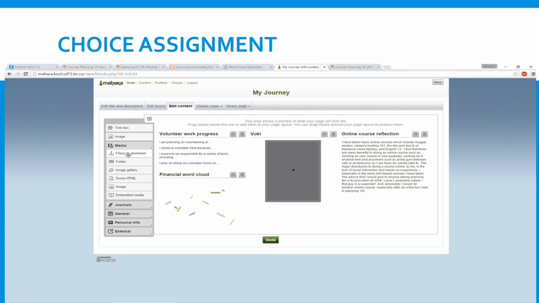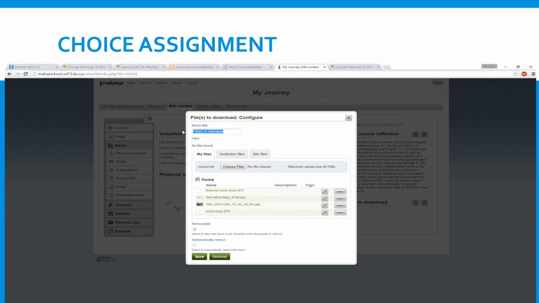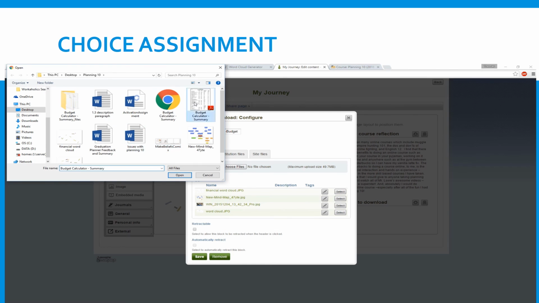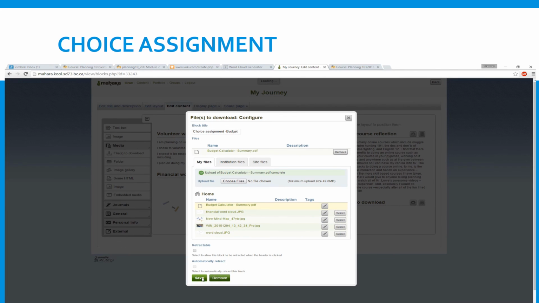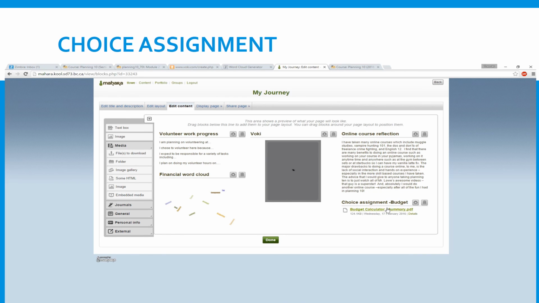So what I'm going to put in is I'm going to put in a file to download, and I'm going to call this file my budget, or my assignment that I'm proud of. So my choice assignment, maybe. That's what I'm going to call it. Choice assignment. And then it's my budget, so I'm going to put budget. And then I'm going to choose my file to upload. And in my planning 10, I've got my budget calculation summary. And I'm just going to hit save. And it's put it there for my planning teacher to download. Now I'm totally done, so I'm going to hit done.